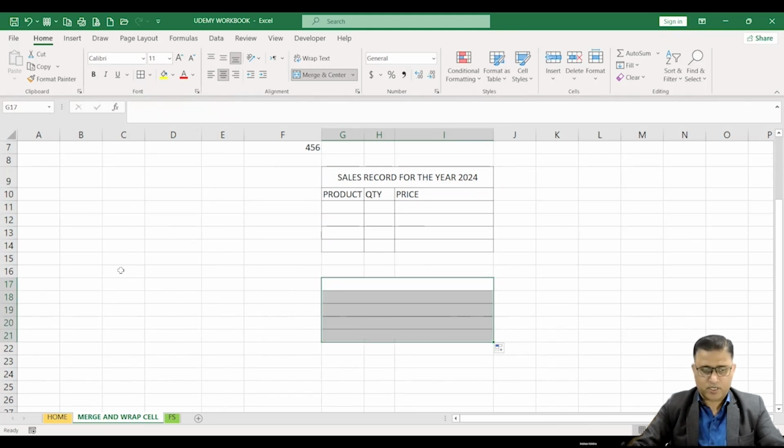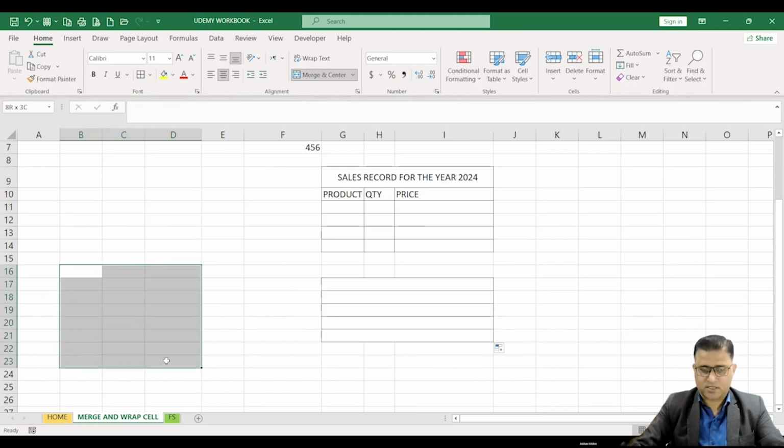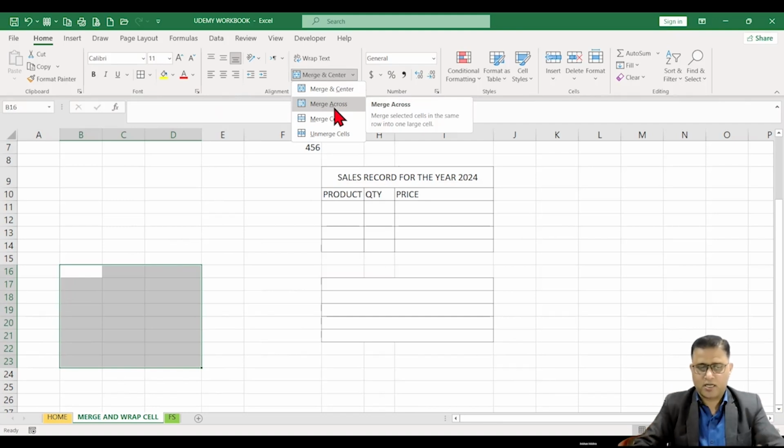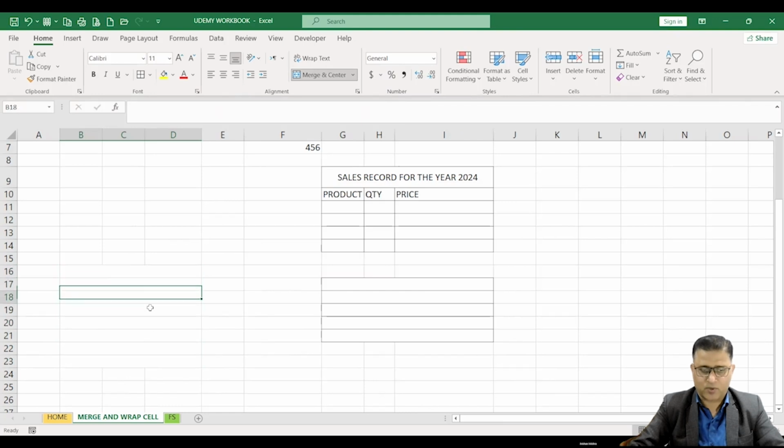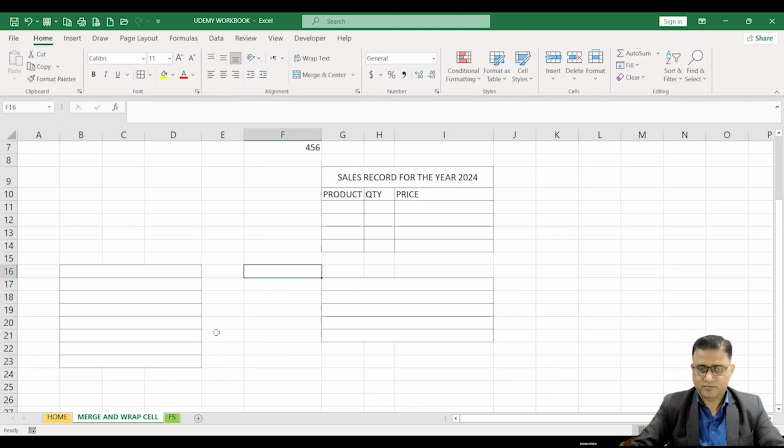So what we can do, we can select this option. Let's say from here to here you want to merge it together. So select this option, go to this arrow, and here we have the option Merge Across. So in this selection, horizontally it will merge all the rows. You can see, in one single click, from here to here we have a single cell.